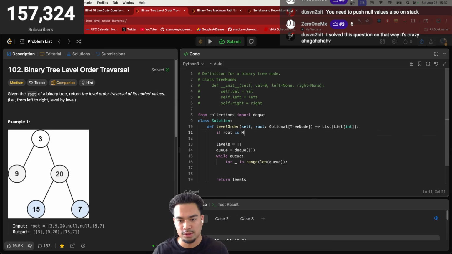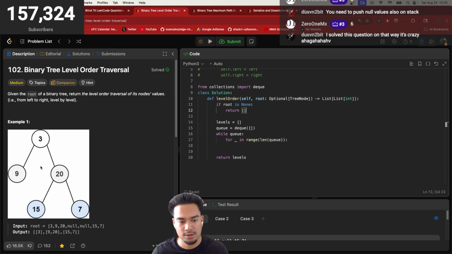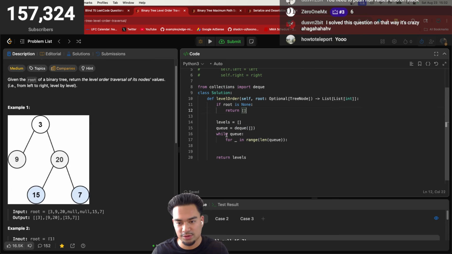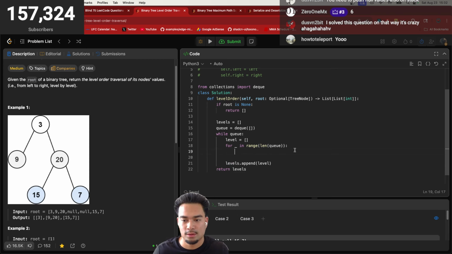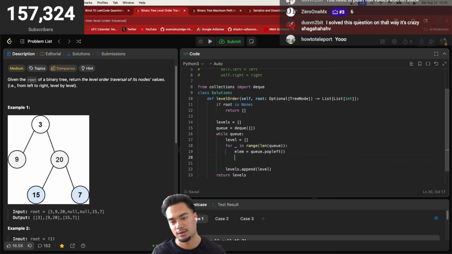if root is none, return empty. And we just need to push the value. Okay, for the level, it's empty. And then at the end, we'll do levels dot append the current level here. And we'll say for this in range, element equals Q dot pop left. Then we'll do level dot append element dot value.